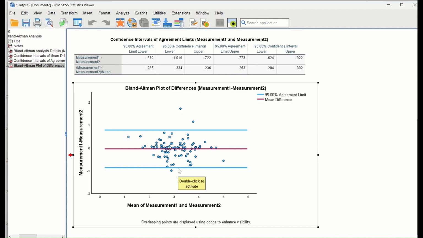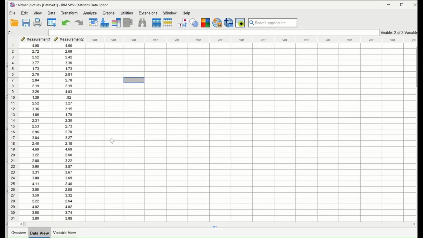To confirm this mathematically, we could do a one sample t-test on the difference. Before performing the one sample t-test, we need to generate two new variables in SPSS. Back again to the data view, we need to generate two variables. The first variable is the difference between measurement 1 and measurement 2. The second variable is the average between measurement 1 and measurement 2.